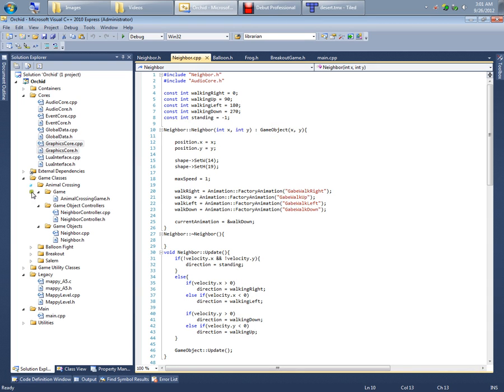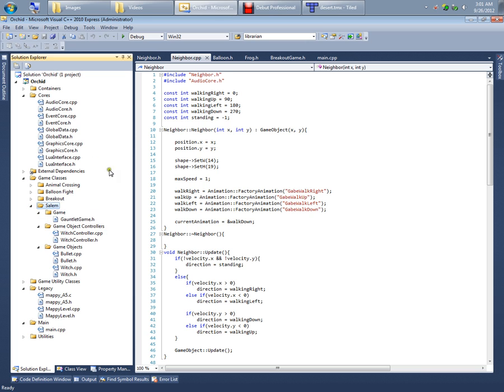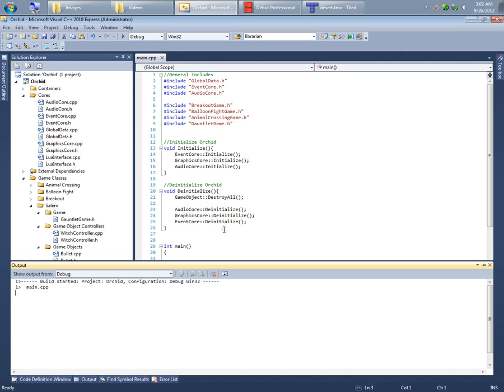So the last demo I wanted to show you was an incomplete attempt at something like Gauntlet. Let me head over to the main .cpp file here and run that.